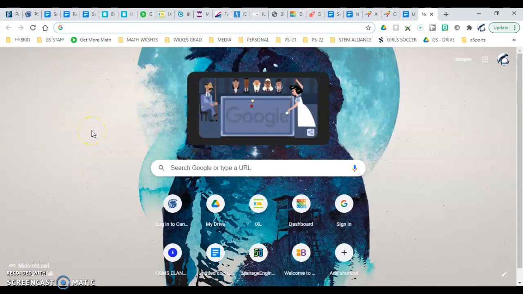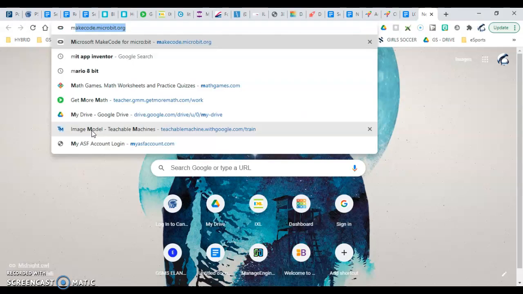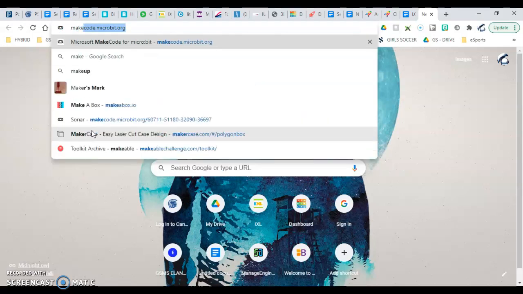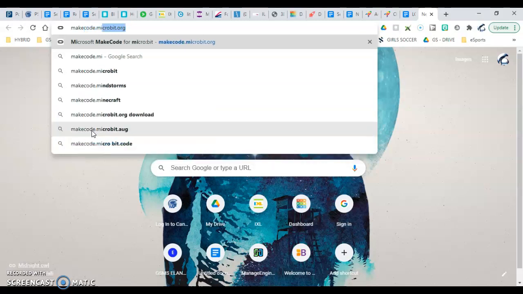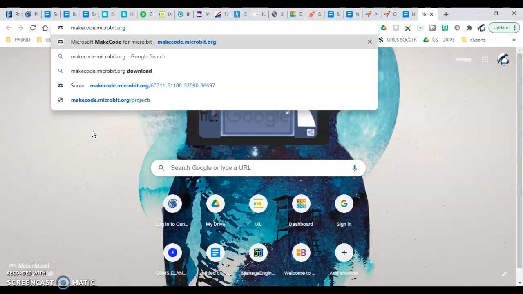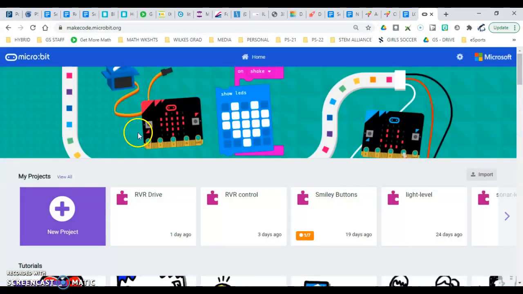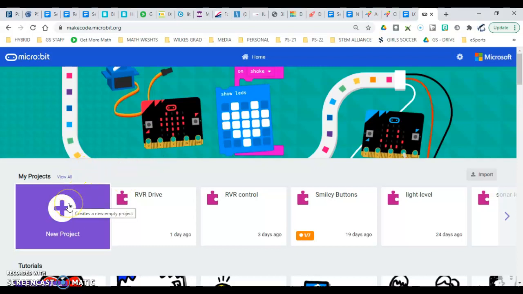All right, for this part, we're going to go into Microbit and actually set up so that we can interface with the rover. So open a new tab, start typing in make code, M-A-K-E, and it should be makecode.microbit.org. But it should show up. Hit enter, and we'll get our Microbit page.